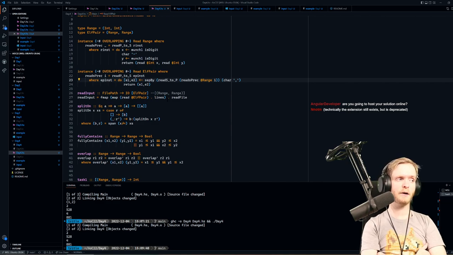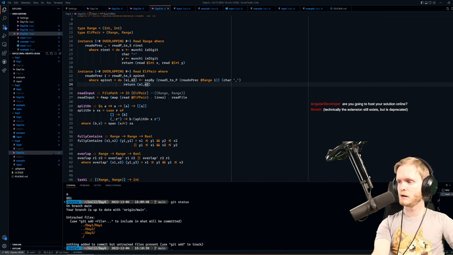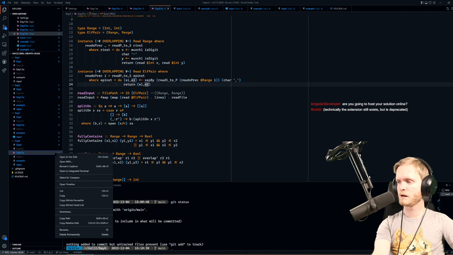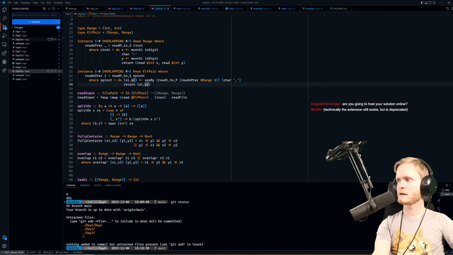Yeah. So Angular developer, are you going to host your solution online? Answer is yes, I am. Let me see, git status. I need to add these. How do I do this in the GUI? Oh yeah, I do it like this. I really wish there was a way to git ignore executables. The only thing I saw was that you can ignore things that don't have an ending, but that's not exactly right, now is it? Okay, so this is all the stuff. Commit and push.